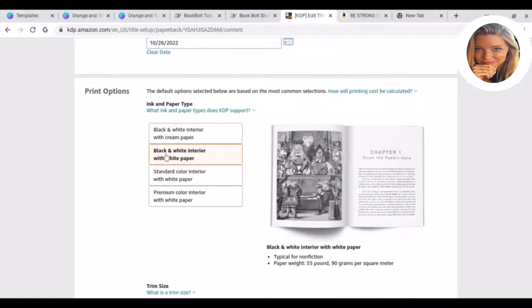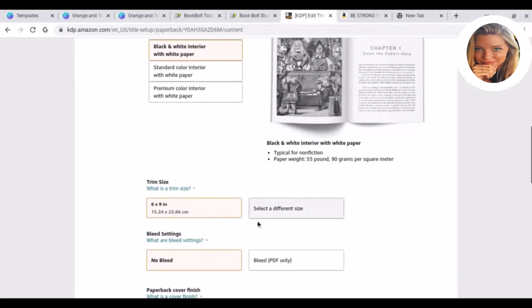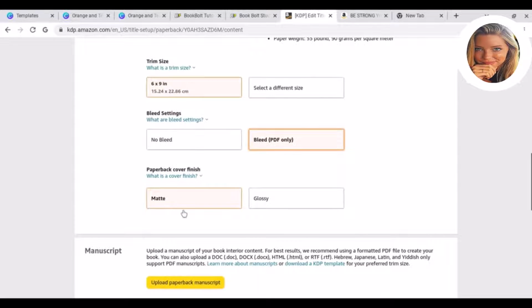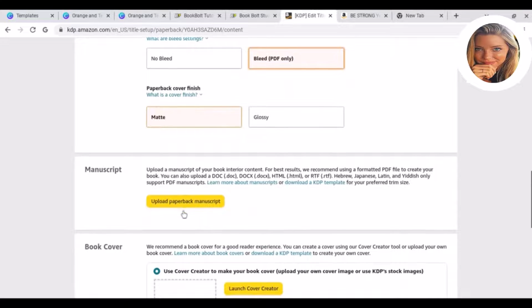Now here is where I was saying about the different types of paper. So we are just going to go for black and white, interior white paper, and that's going to keep our costs right down. Therefore that will give us the bigger margin. We've gone for 6x9. I have done it with a bleed, and I'm going to stick with a matte cover. I think in a notebook matte tends to look better. However, for the children's book that I've written, I've gone for the glossy paper.